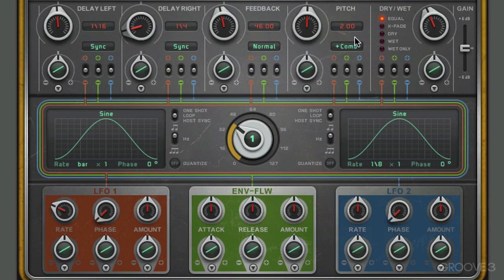So now we've looked at the delay effects in Turnado. The next group of effects we're going to look at are the modulation effects. So I'll see you in the next video.